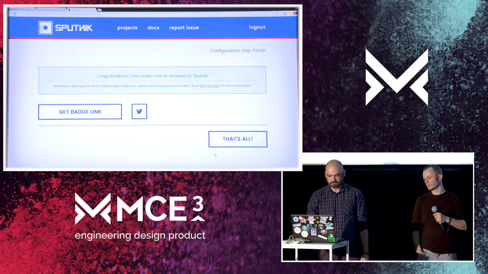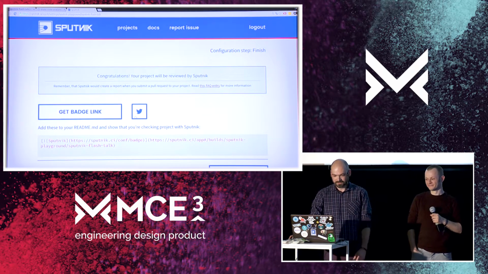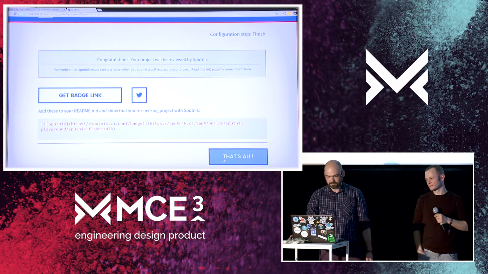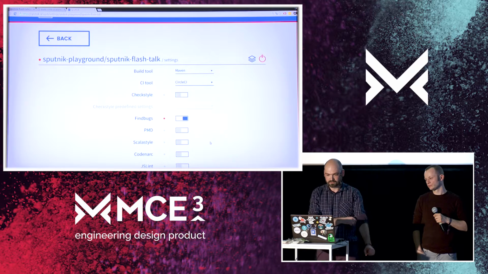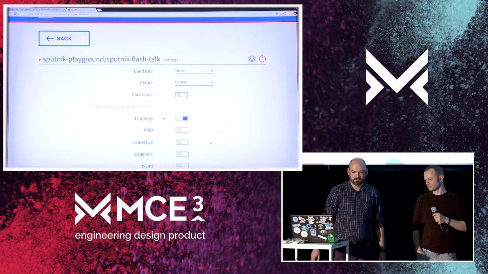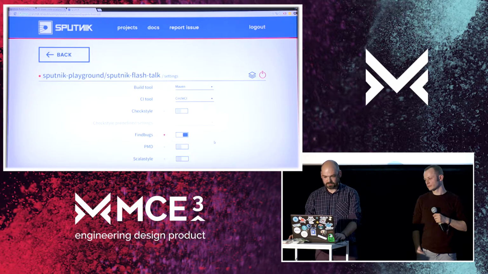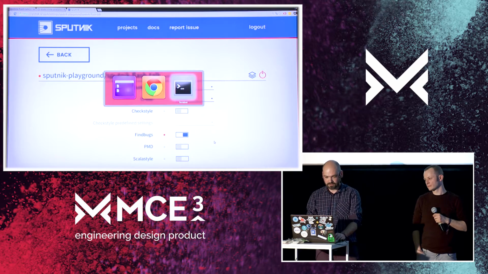And basically, that's all. If you love badges, you can also use our badge. You can tweet that you are using Sputnik. So we just finished this wizard. And as Bartek said, we are working on pull requests. So let's now submit a pull request to our repository.